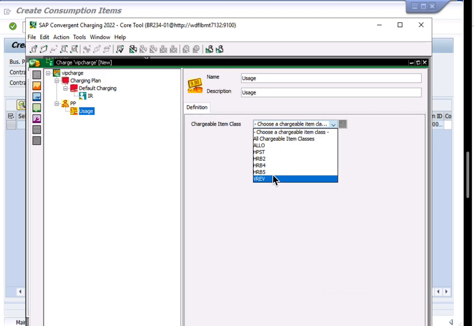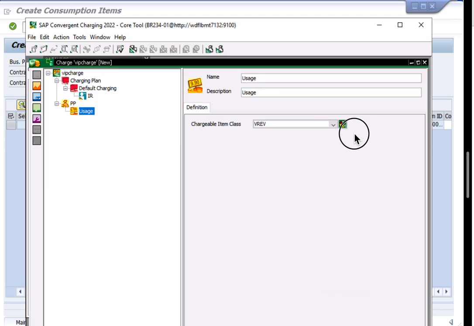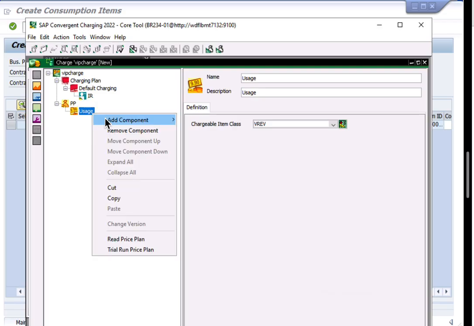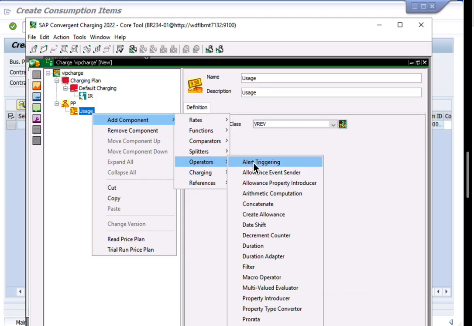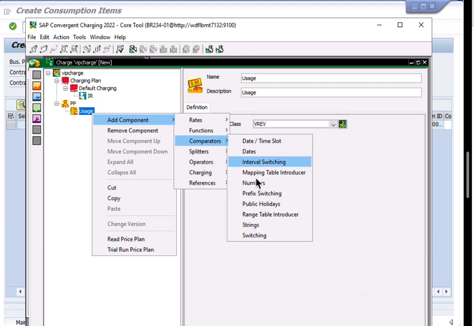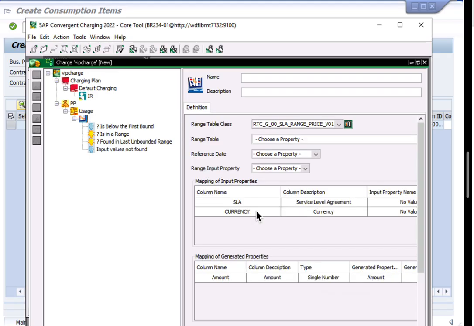Let's add our chargeable item VREV to this usage-based charge, so it can be used while rating our SIT. Now we can add our range table inducer from comparator option to determine the price based on our plan and consumption.